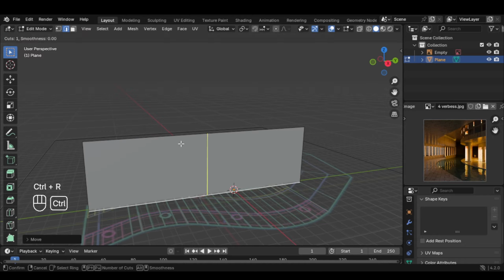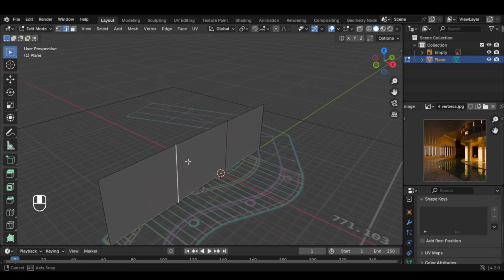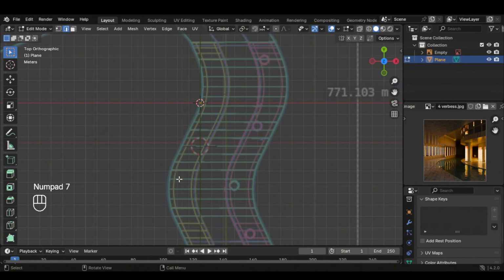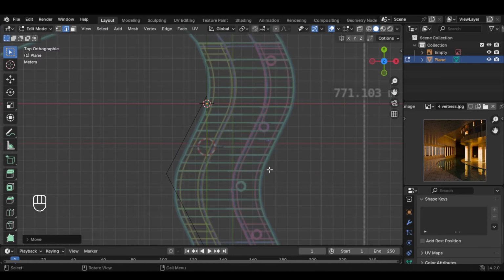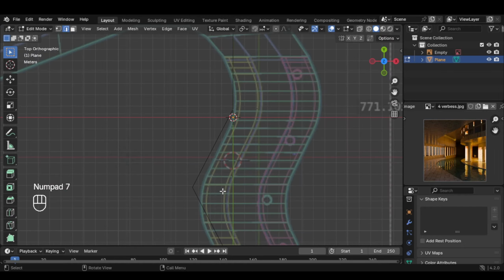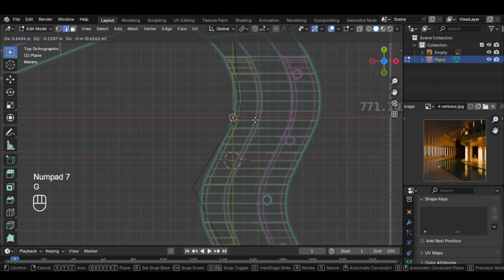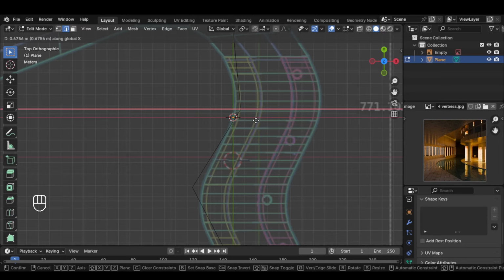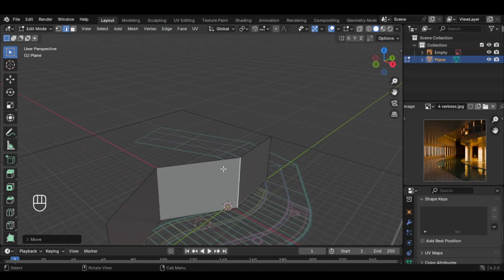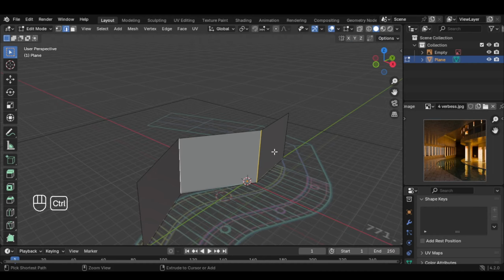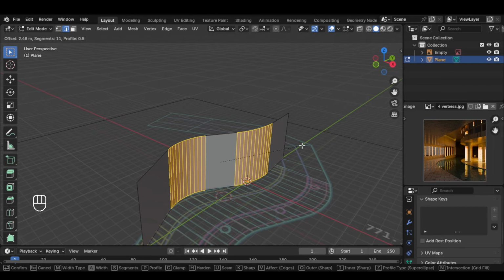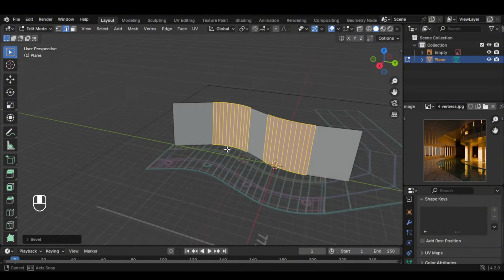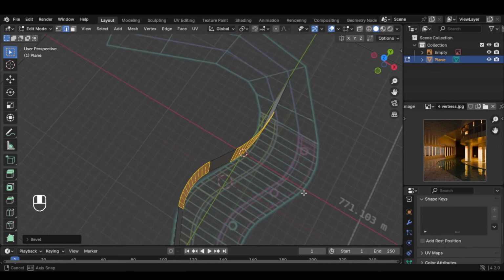And then we're gonna add 2 loop cuts. So 2 here. And let's select this one and go to top view and G and X to move it to about here. And also the other one. So G and X to about here. And let's bevel these edges, so Ctrl B and scroll up. So about here is good, until it matches quite a bit.